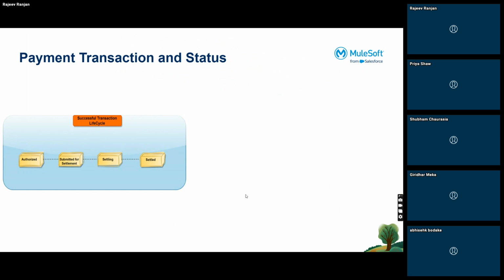It could be cancelled, but in the successful transaction life cycle, it is going to be submitted for settlement, which means either it is a manual one, where someone from the payment provider immediately does the settlement towards the merchant account, or maybe it is a batch process at the payment provider end, which collects payments on the basis of certain criteria and runs the batch process to make it a settlement.